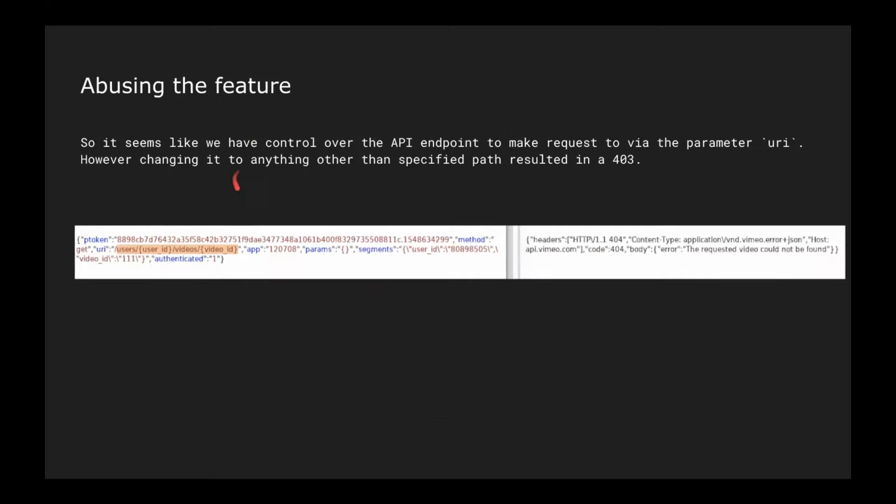So what I did was simply change this to something else, like any other path on the REST API playground, and that actually didn't work. It gave me a 403, and what it meant was that they allowed only selected endpoints. There was only the users endpoint or videos or albums, only selected whitelisted endpoints. So I cannot make requests to arbitrary endpoints, and that was what I wanted to do, because if I could do that, I could think of a further chain.